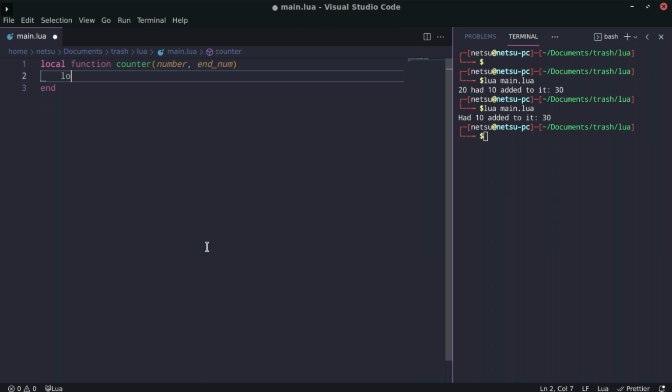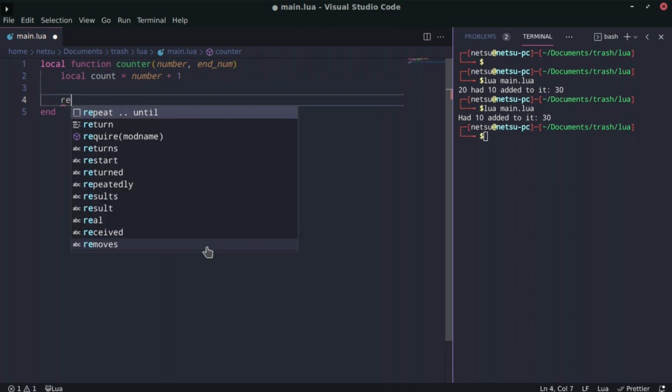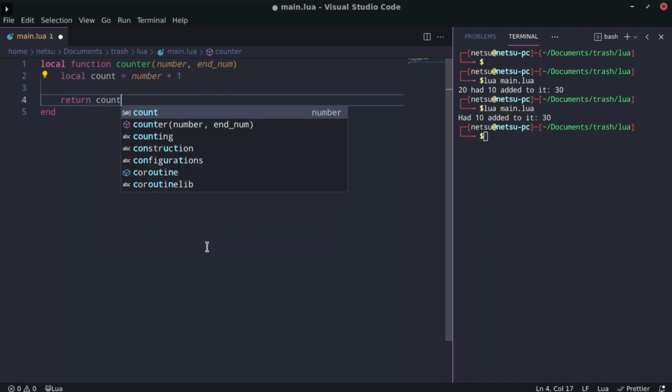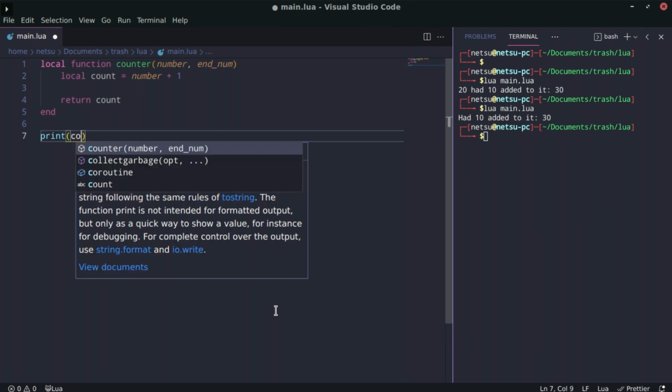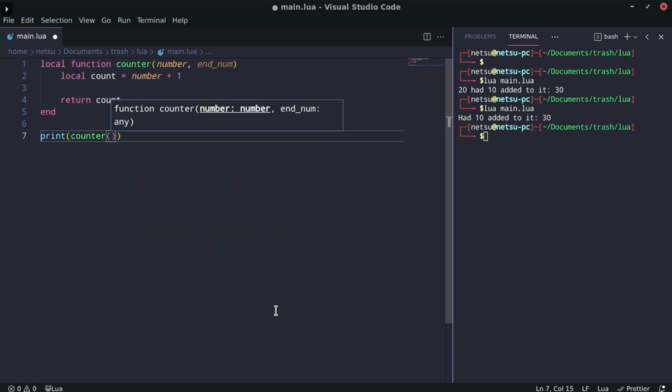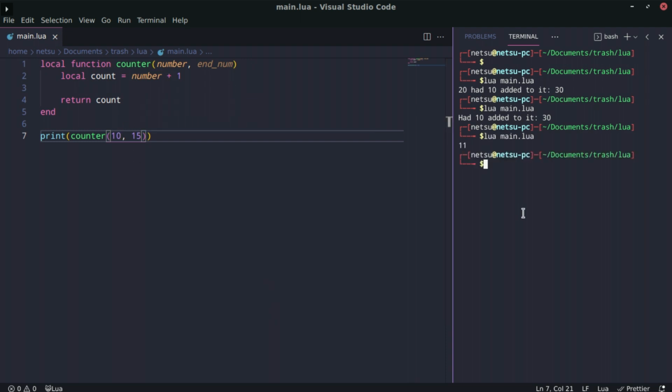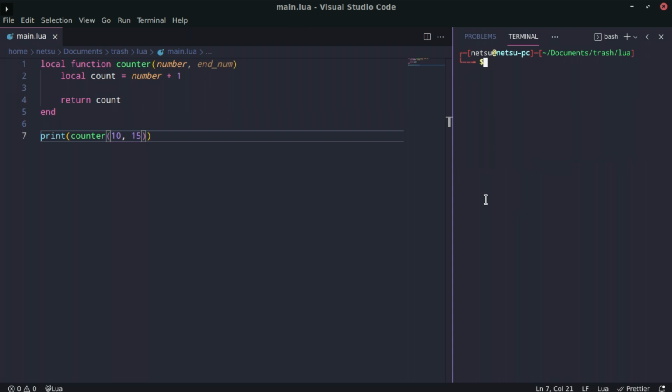Now I'm going to create a local variable called count, and this count will be equal to the number passed in plus 1. And then we can just return count for right now, and I'll continue with what it actually does in a second. Now here you can say print counter, and let's say 10 to 15. So we want to start with 10 and we want to end at 15. Run it, we get 11. So it's a normal function that just adds 1.